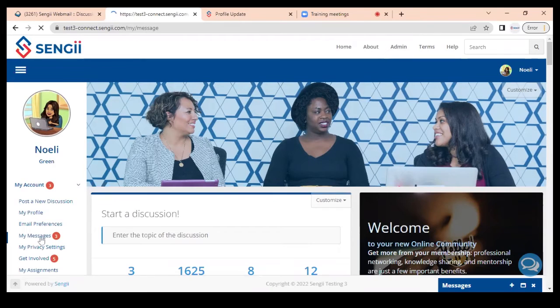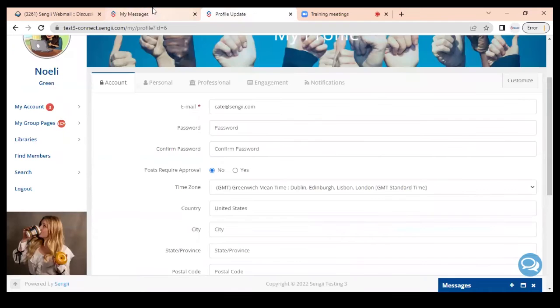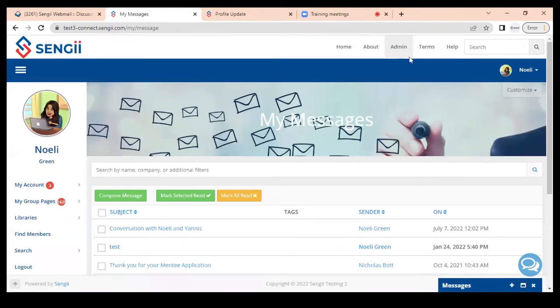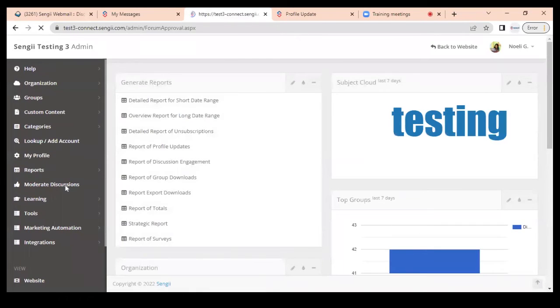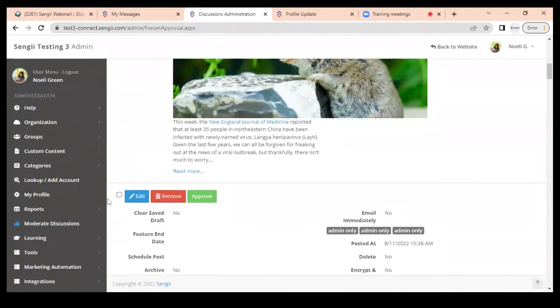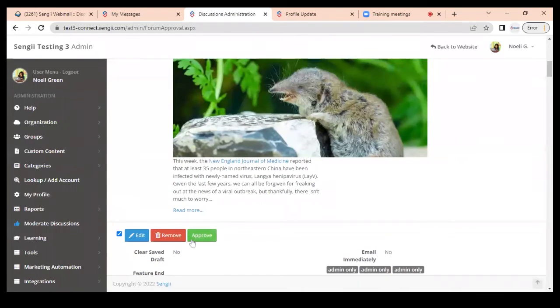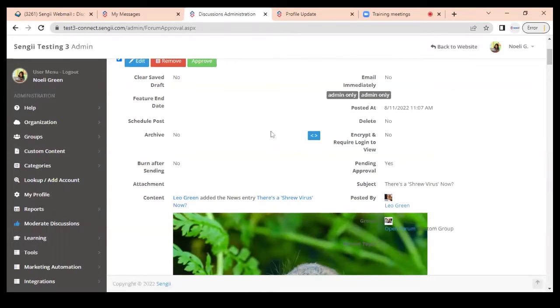Also within the community, the moderators will receive messages and they can approve or reject from here. The other way will be to go to admin, and this is obviously only for super users, and go to moderate discussions. And in this area, you can make bulk selection to either approve or remove the post.